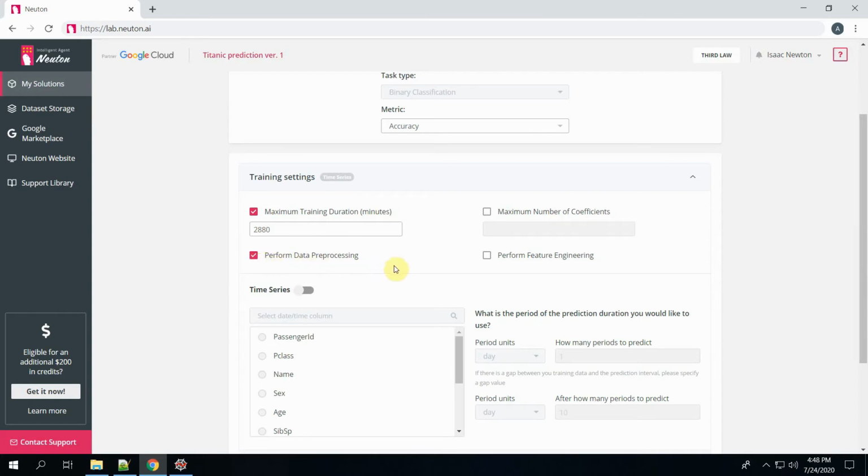The following parameter is perform feature engineering. This parameter enables actions that extract additional information and create new variables from the existing data. These automatic actions can improve the model quality. For example, Neuton can combine age with ticket class using advanced calculations, and consider the result as a new feature during model training for the Titanic dataset. For every dataset, the combination of features is unique. Feature engineering is disabled by default.